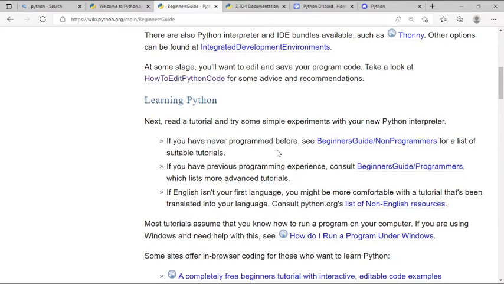So if you have never programmed before, you can see the Beginner's Guide for Non-Programmers for a list of suitable tutorials. So if you need tutorials to learn Python, already we can see that this beginner's guide, and that's why it's very important, gives us a headway into some of the suitable tutorials that will help us to learn Python. This is not the only place that you can get tutorials, but it is one of the most important platforms whereby you can learn Python as you combine with other tutorials, other YouTube channels, other books, other articles, and other platforms.